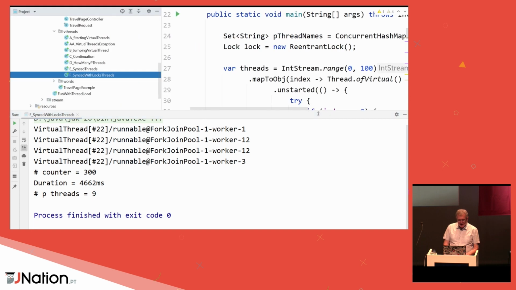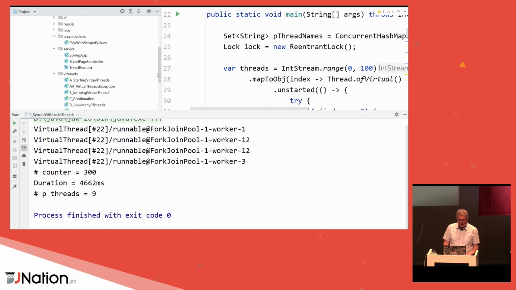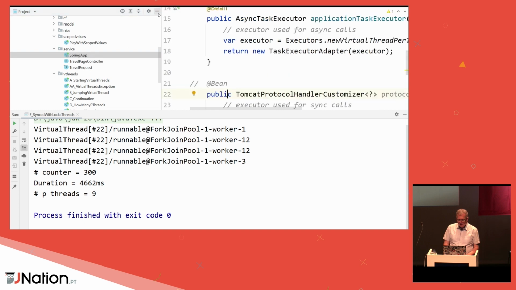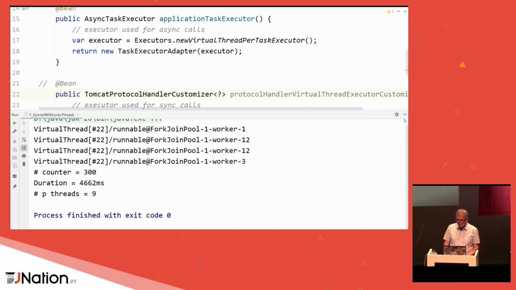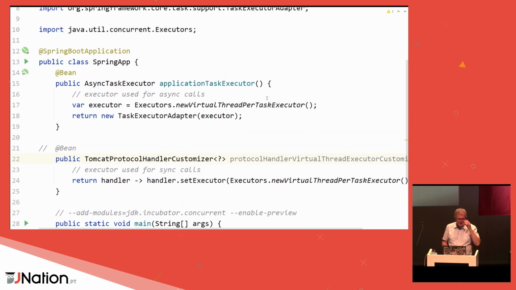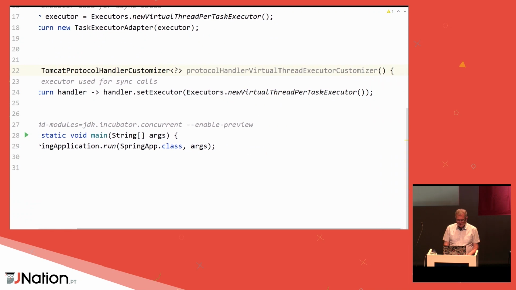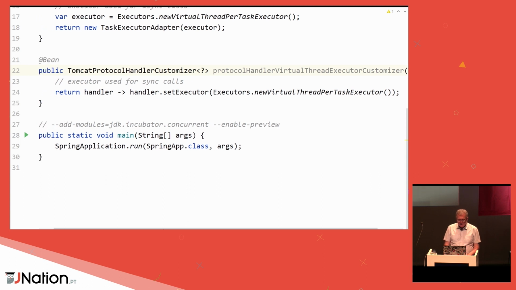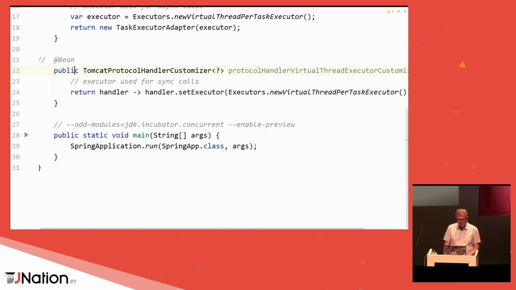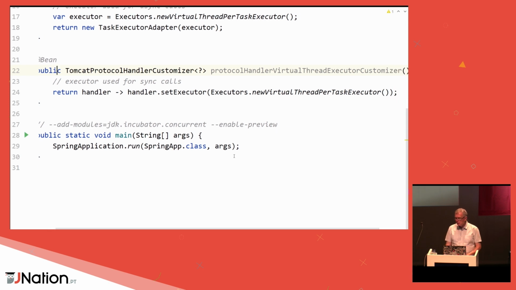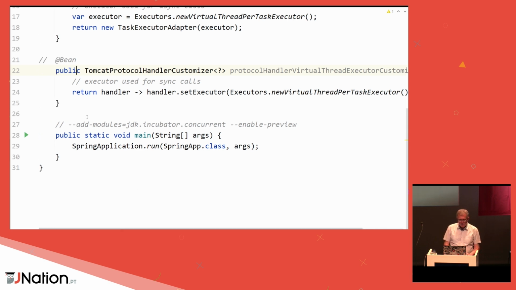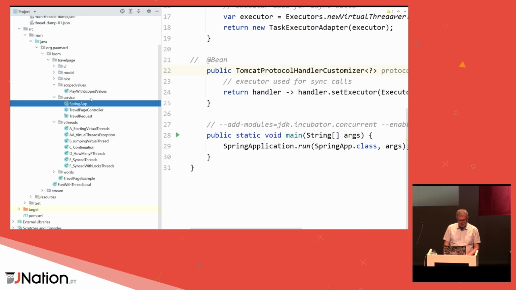Okay. I would like to show you how Spring is working with virtual threads. Okay, so I have a Spring app class here with this protocol handler virtual thread executor customizer. The bean that is written by this method, well, it's technically not a bean, but whatever, is actually the executor service that Spring is going to use to handle all your synchronous calls. All right? So far, this bean is commented. So I'm just going to run this Spring app.